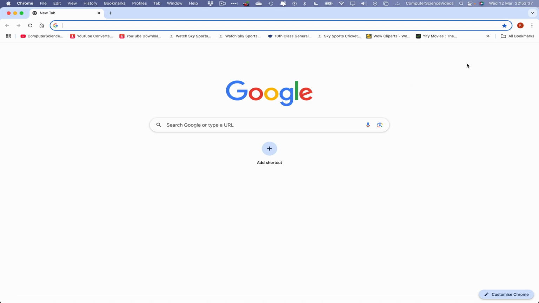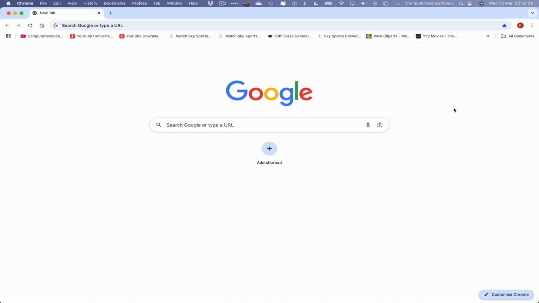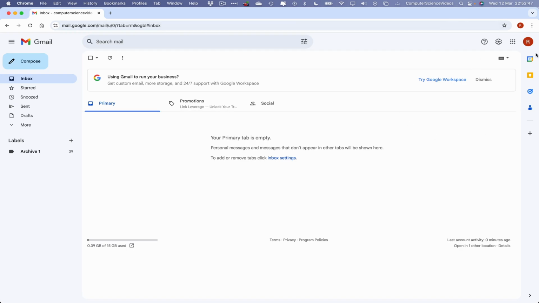now let's go to Gmail. Go to the top right corner for the shortcut. And then make sure that you are signed into the account. Now let's go to the left-hand side navigation menu.